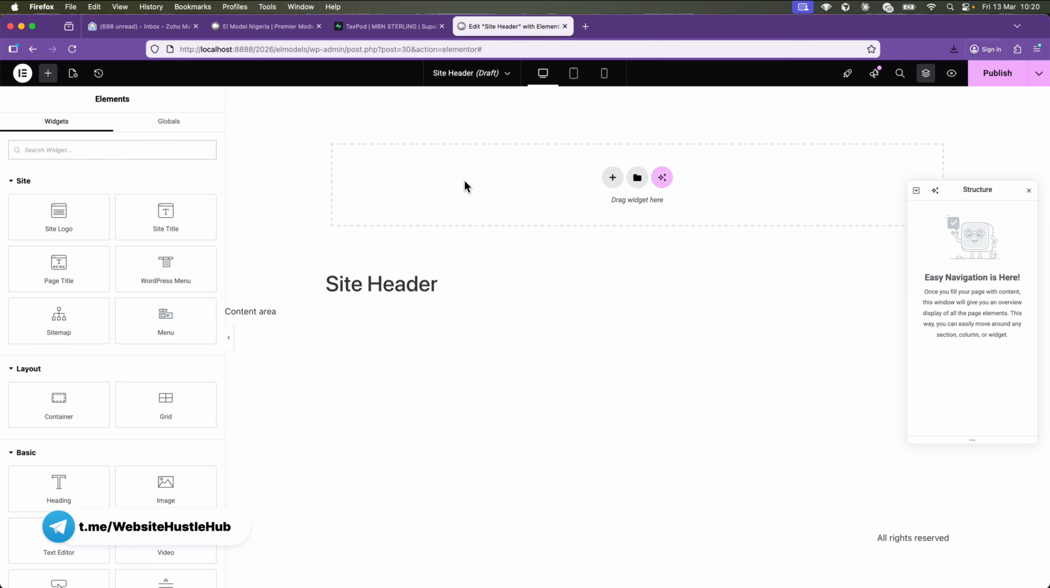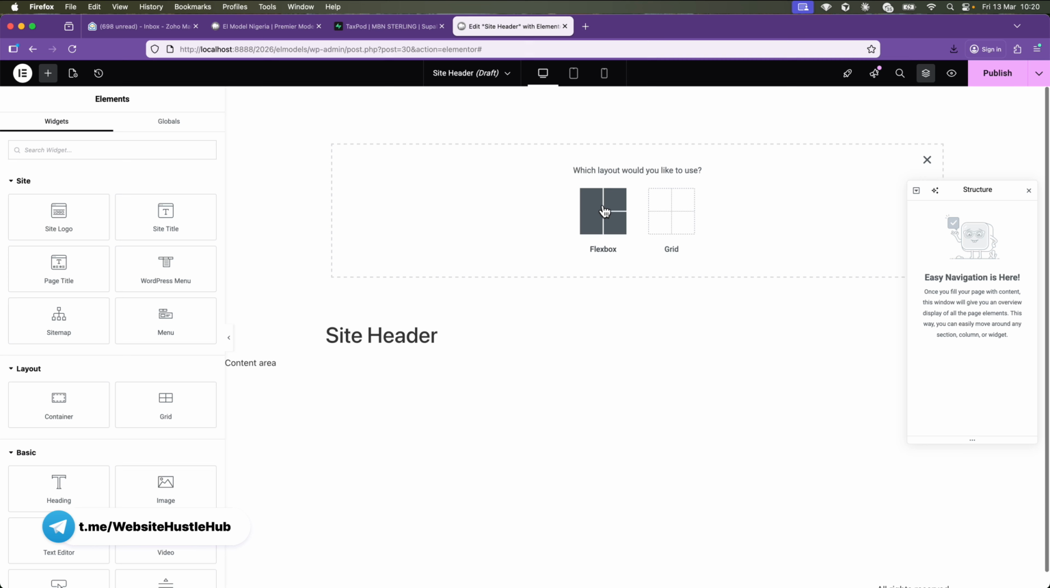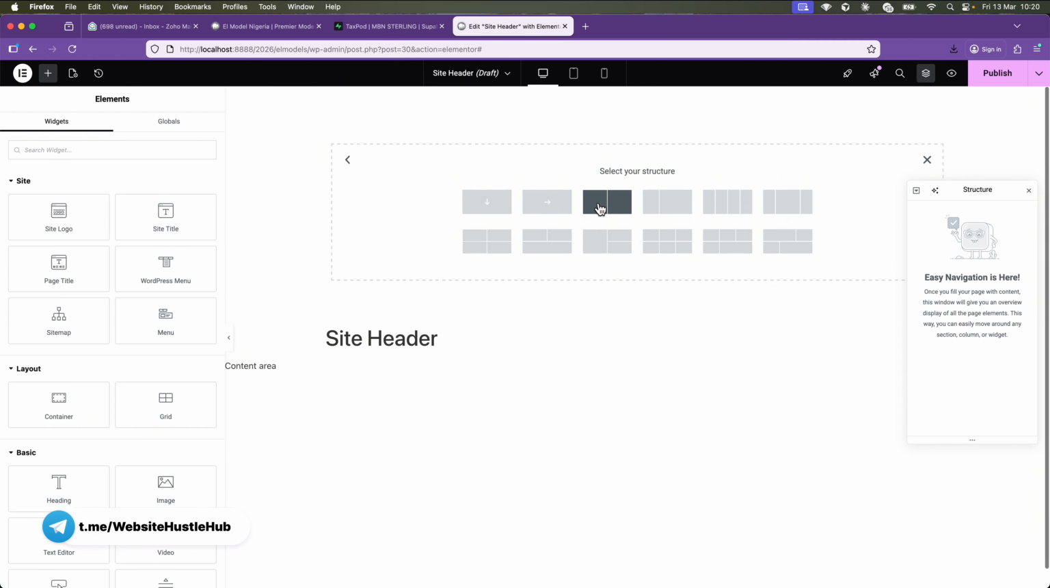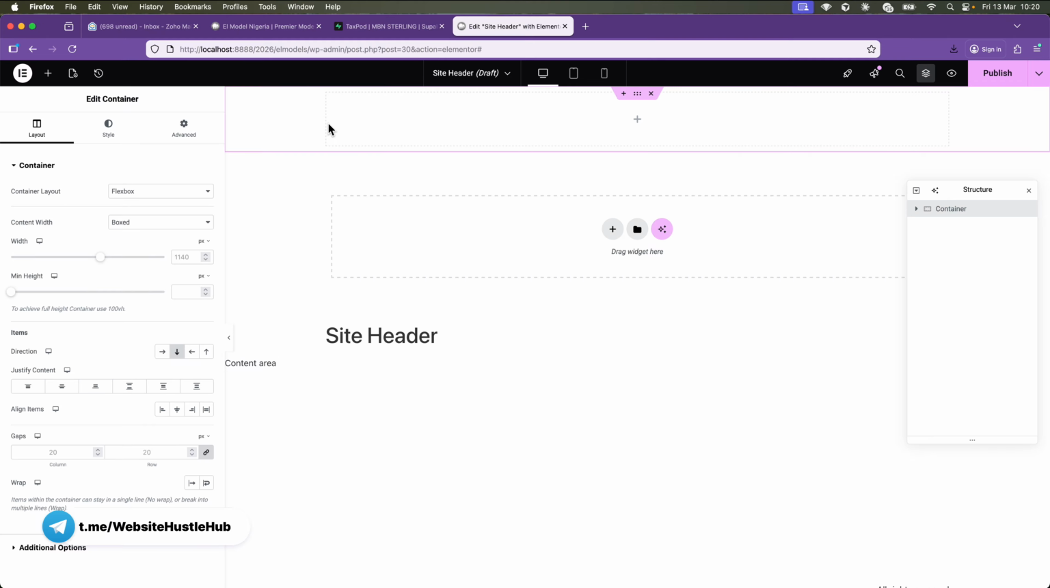So I'm going to set up containers that would house our navigation items. And to do that, I'll click on the plus sign. And I'm going to choose the flexbox option, and I'm going to set my container direction to column. All right, now we have a section above that we can work with.